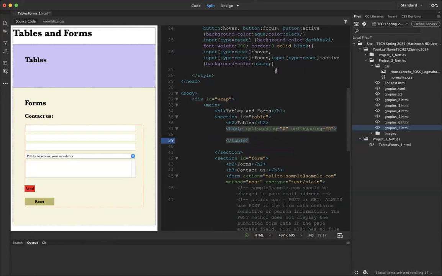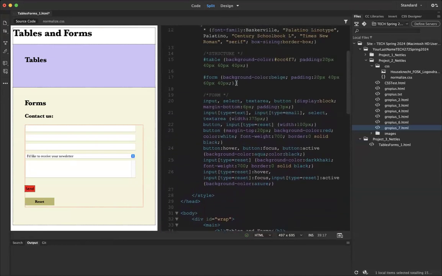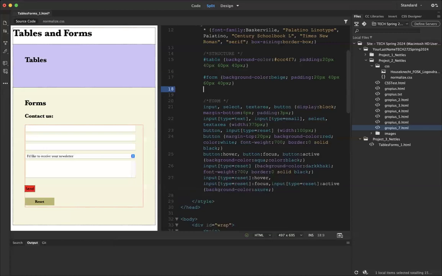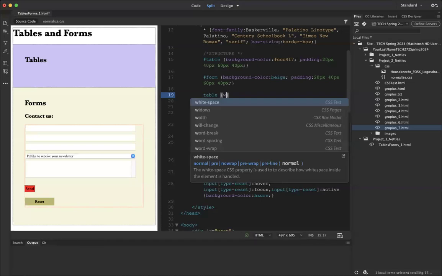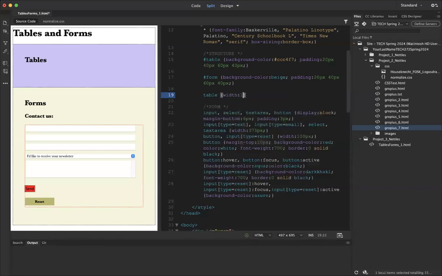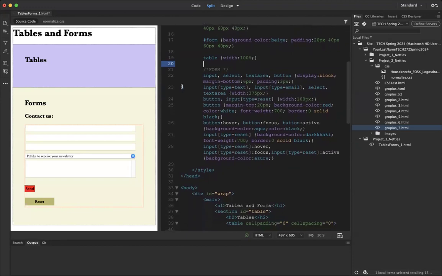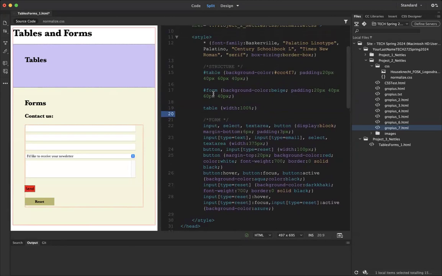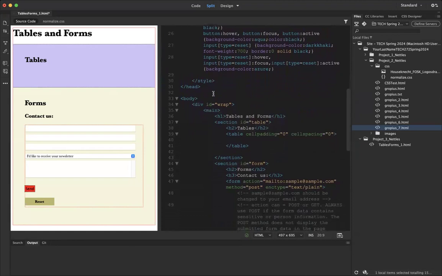And in addition, I'm going to come up here under our structure and table. Width is 100%. So our table comes up the width that's available. Box sizing, border box, okay.